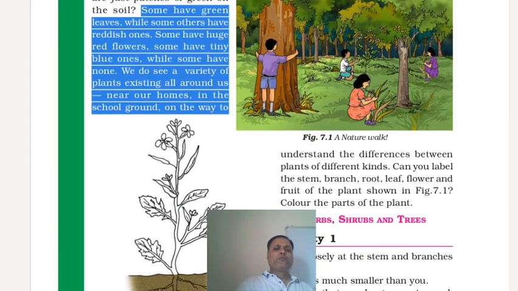Okay. So we have understood that there is a large variety in the trees, in their shapes, in their sizes, in their colors, and also in the places where they are found. Some are found only in forests, those trees you won't find around you. Some you find on the way, but not near your house or inside the school grounds. You will find them on the way. Okay. Some you will only find in gardens, some you will only find in parks.